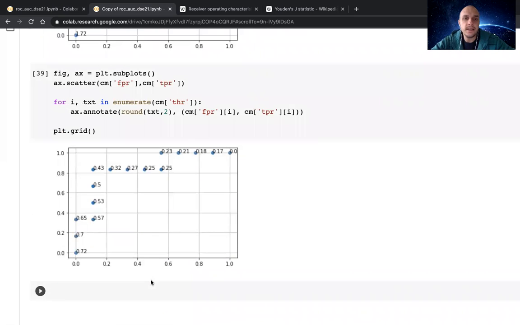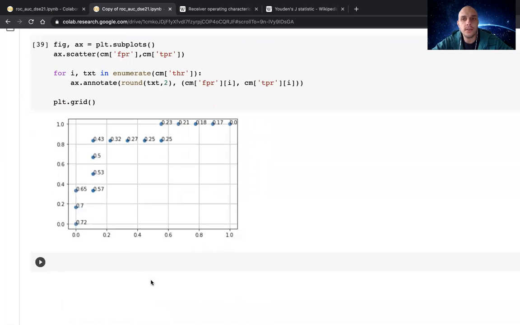So that's it. That's how you find the optimal cutoff, the optimal threshold, using your ROC curve.